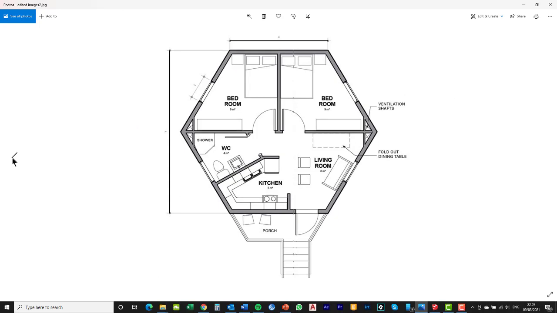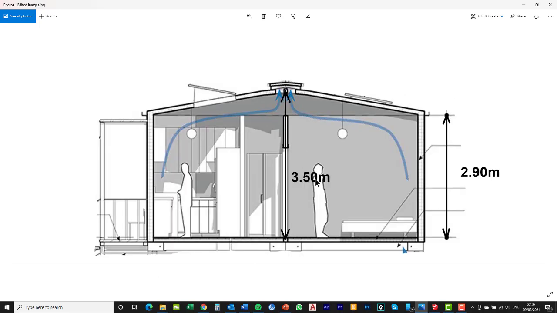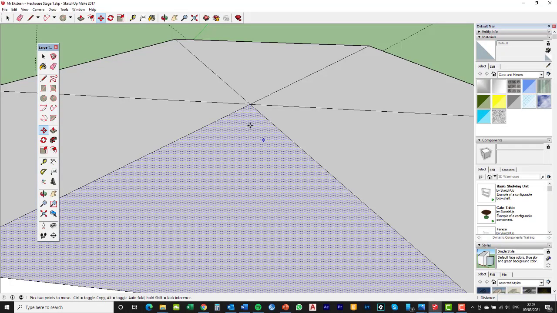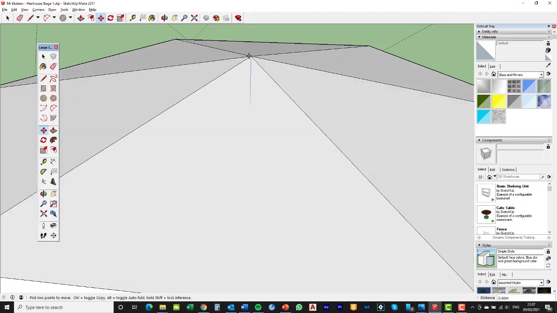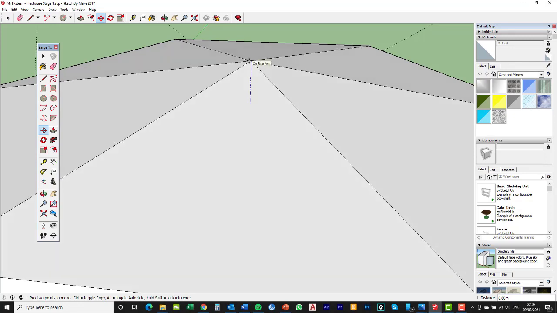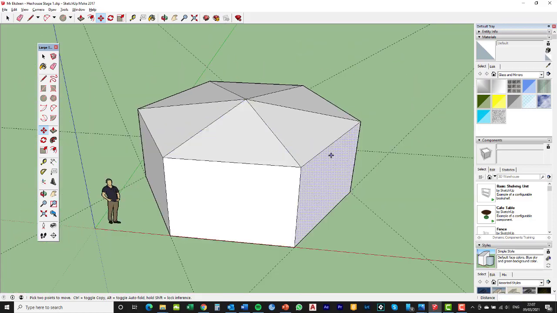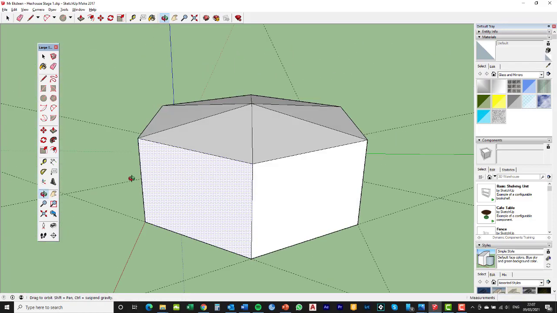So if we go back here, you can see the height is 3.5, 2.9. So when we subtract these two, we get 60 centimeters, or 0.6 meters. Okay, so I'm going to pull this up, and we can see 0.60 meters, and there we go, and there's our roof.